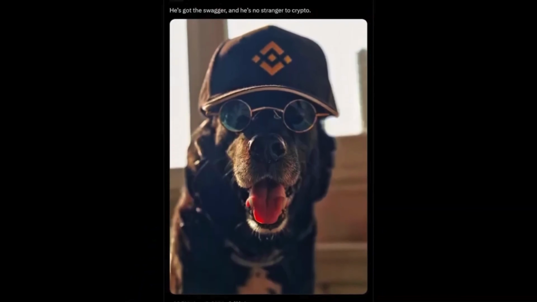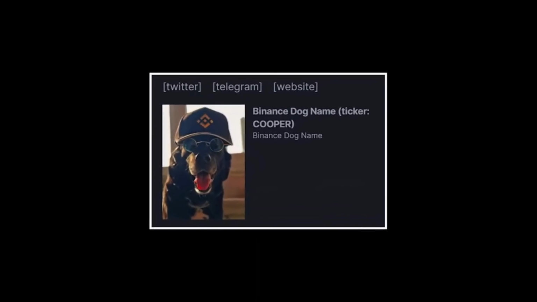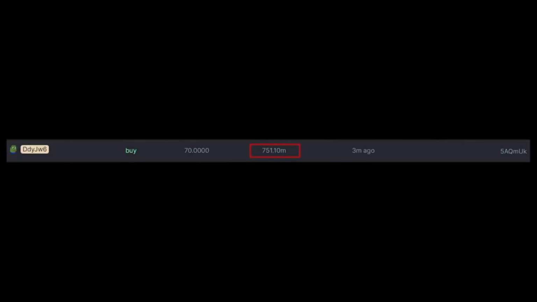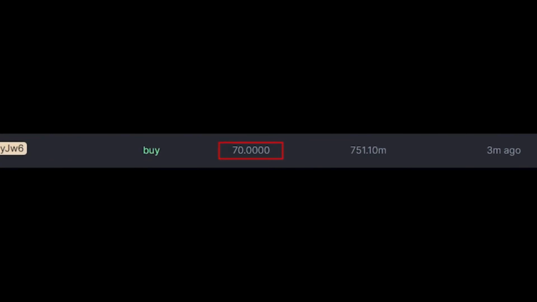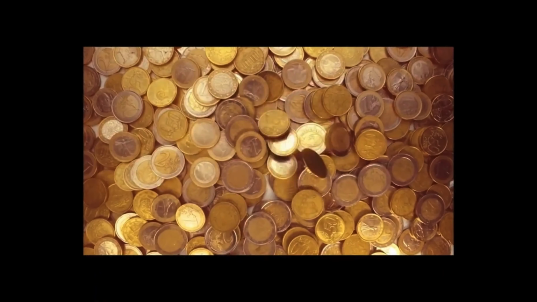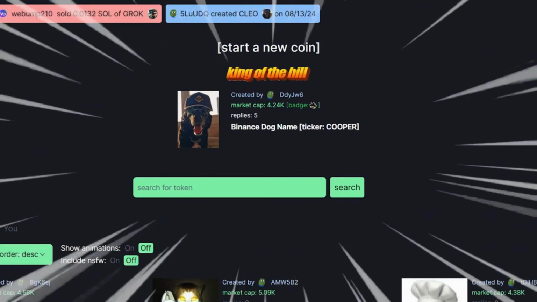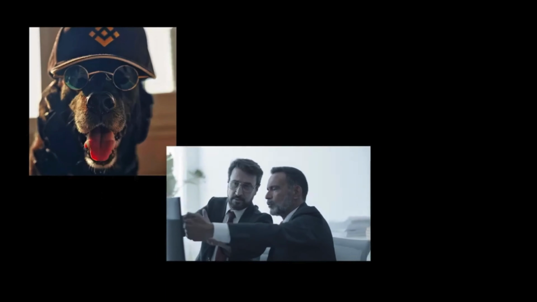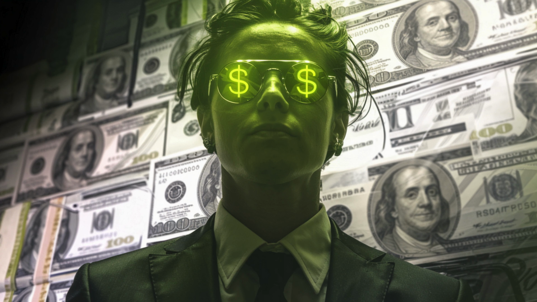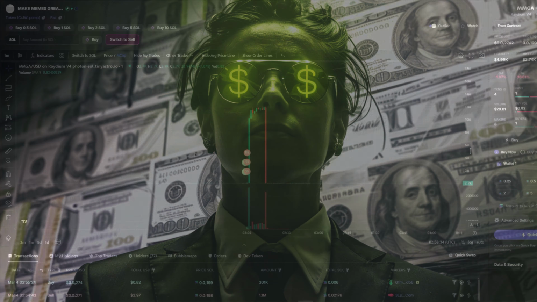Binance's official Twitter account posted a photo of their dog. Within minutes, a rug puller created a meme coin based on that photo and bought 75% of the coin supply, paying 70 sols in one purchase. Because of this large buy, the coin got a king of the hill spot and free advertising on the main page.